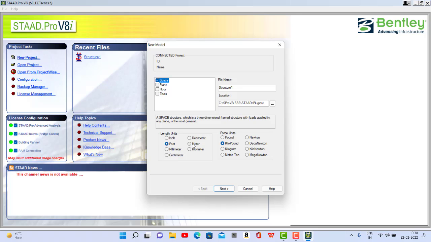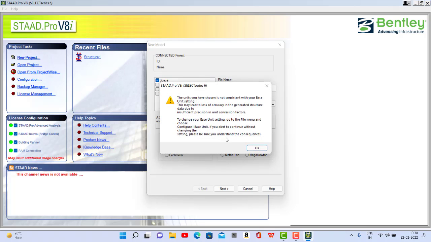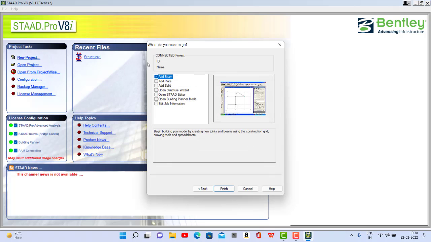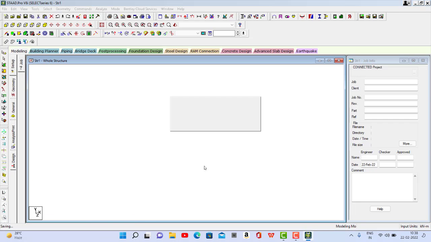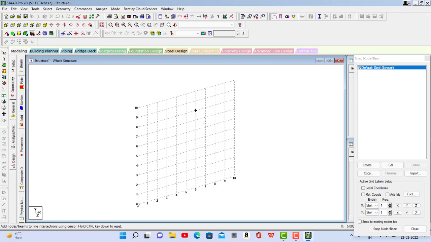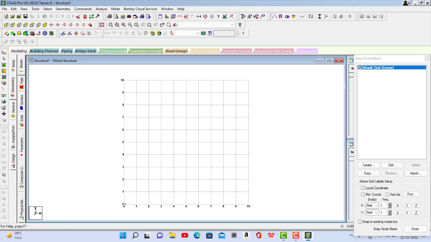First of all, you set the length units. Click on meters, and here also kilonewton meters, and click on the next option here. Next, add beam, click on add beam, and click on finish. Then the interface looks like this, and go to the front view.